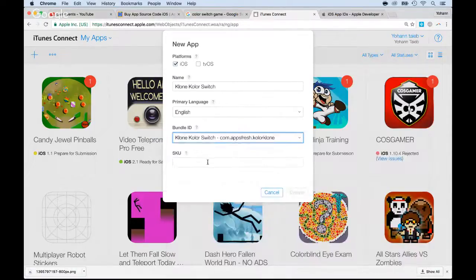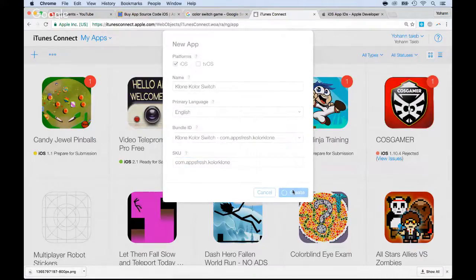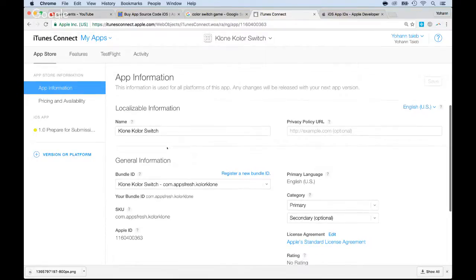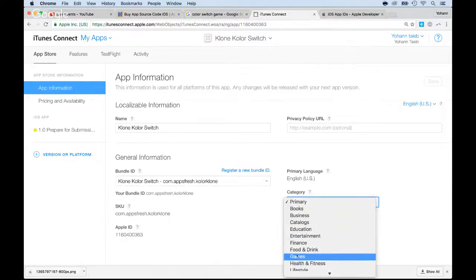And now I'm going to put the same for the SKU number, okay, which would be com.appsfresh.colorclone. I usually do this because it's very easy to remember that it's the same one as the SKU number. And click on create. All right. So now this is going to come up. And this is the screen to send it to the Apple Store. Now, you need to fill in the information here, any privacy policy, what category. So this is going to be in games.